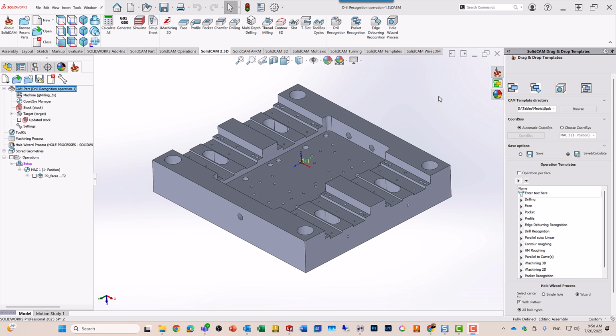In this series of recordings, we'll be going through the operation called drill recognition. Now, drill recognition in many ways is very similar to our drilling operation with two major differences. One, the geometries are different. They're picked out by the actual holes themselves. And two is the depth. And we'll go into them and show you exactly what I mean.